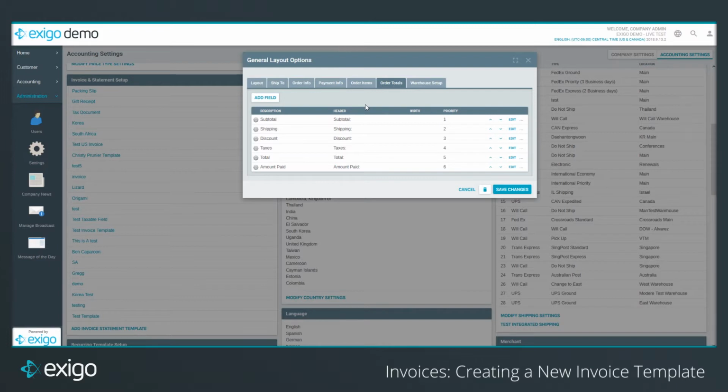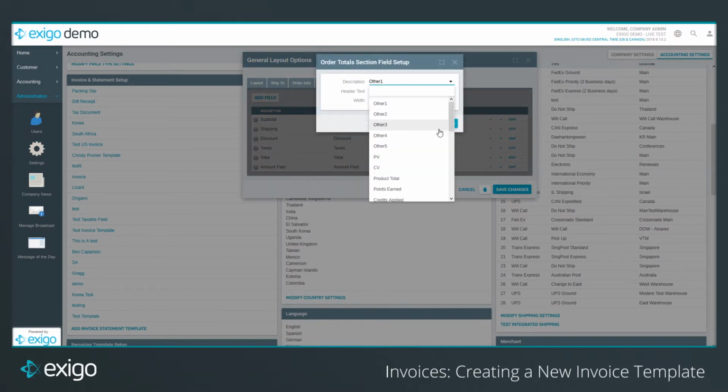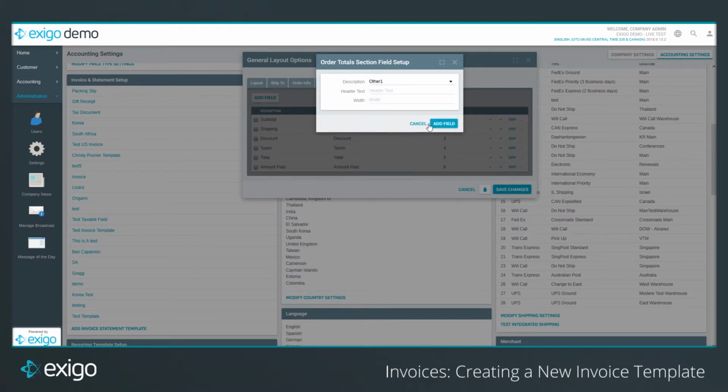Order Totals tab. This section contains information about the totals, taxes, and shipping for the order. The most common fields are pre-populated. To add another field, click Add Field. Use the drop-down list to choose available fields. Once selected, click Add Field.